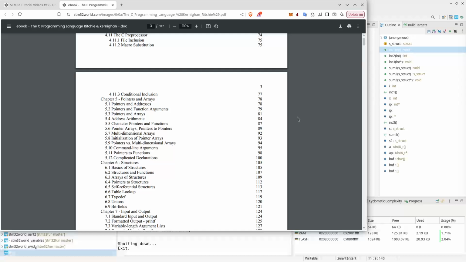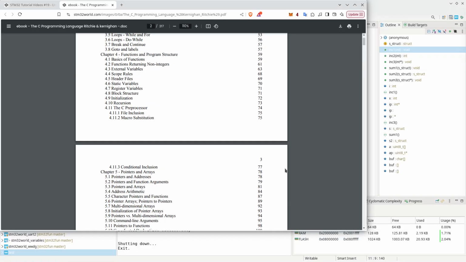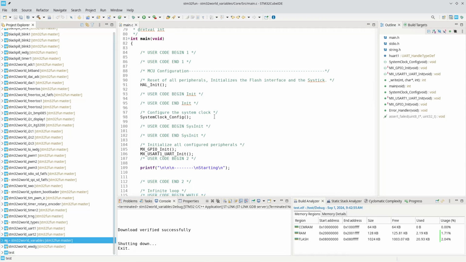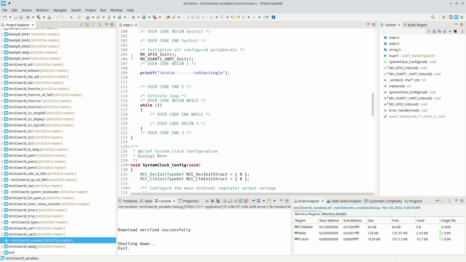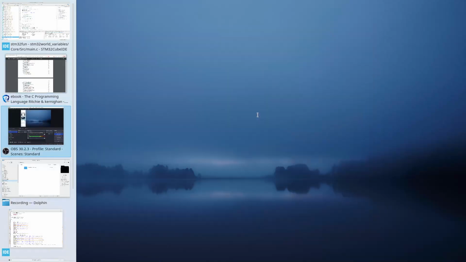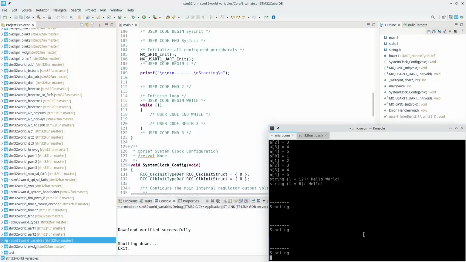So let me repeat this. What we'll be talking about today is basically pointers primarily, but let me get back to that. As usual, I have created a new project. I call it STM32 variables, and at the moment it's just an empty project that prints out a starting string and nothing else. So let me illustrate what the confusion might be about.